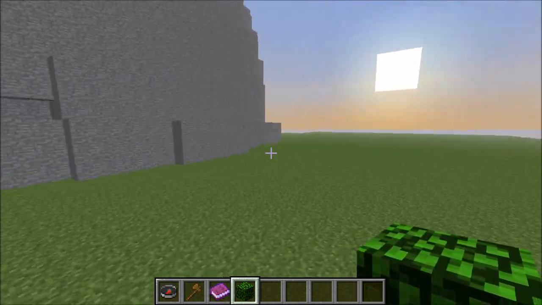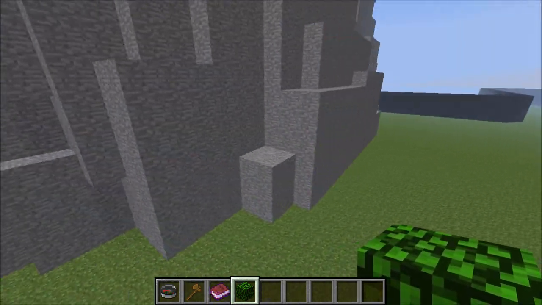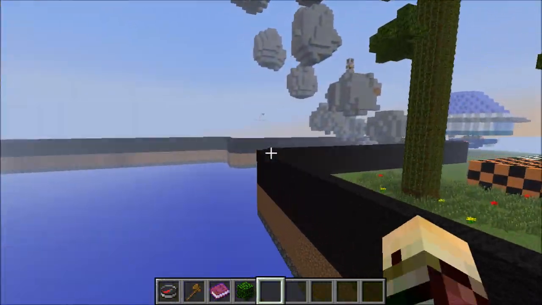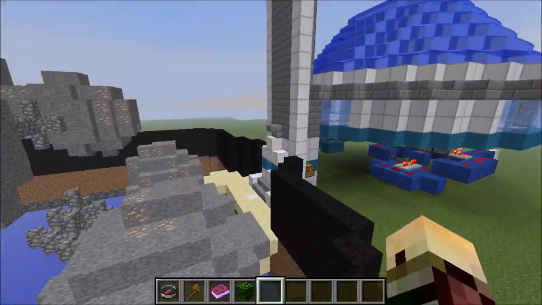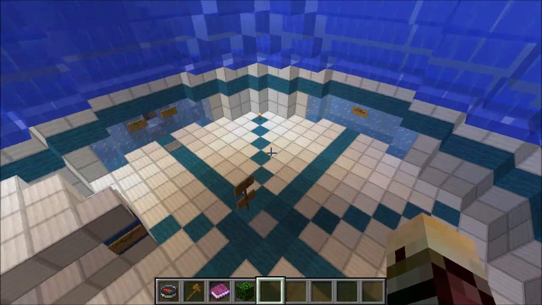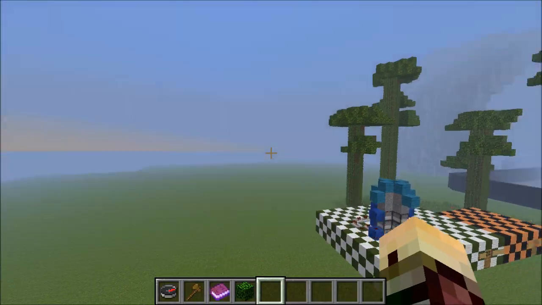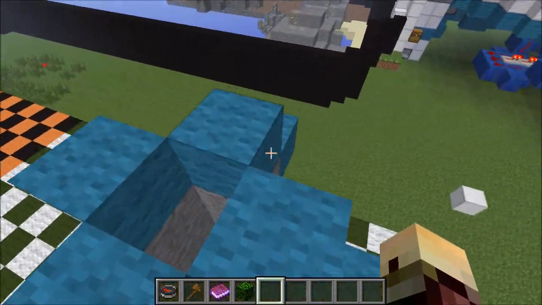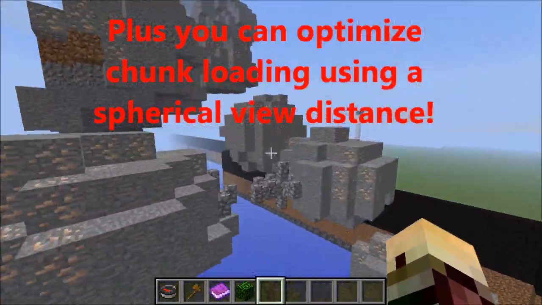But if you're a normal player and you play on the default settings, the total area loaded will technically increase, but the lag will still be reduced because chunk updates are really smooth.